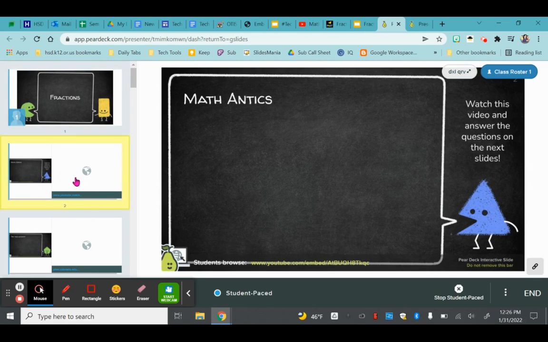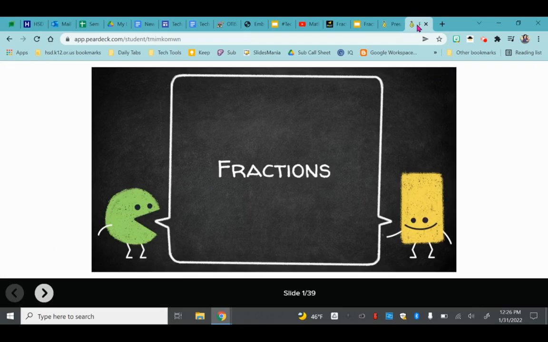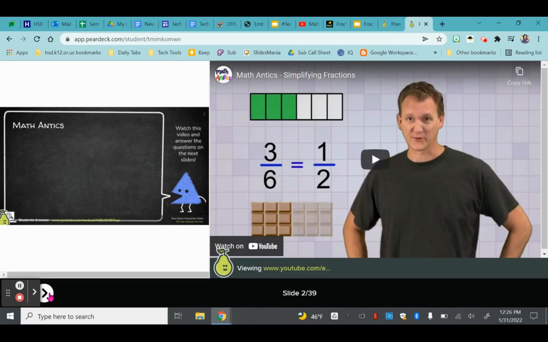Again, I can't see the video here as a teacher. However, students, this is what they will see. And I went ahead and did this as a student paced, but you can do this with live or student paced. It's up to you. So here is what the student sees, okay? So they see that slide there, and then they see the video that you embedded right next to it.